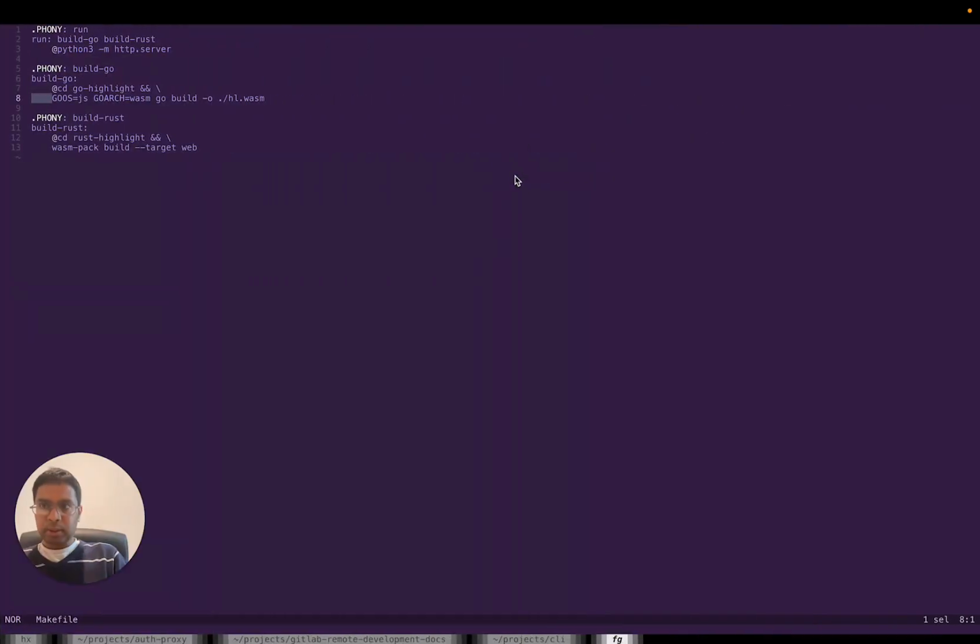So again, just showing you what I've done for the POC: I'm running a simple web server. I've got two build targets, for Go and for Rust. I'm building both. For Go, I'm using the standard Go builder instead of TinyGo, and I'm using the architecture of WASM to compile it to JavaScript WASM instead of WASI. And then I'm also using wasm-pack to do the same thing for Rust.